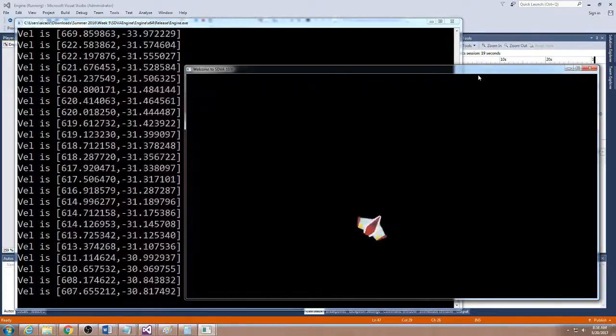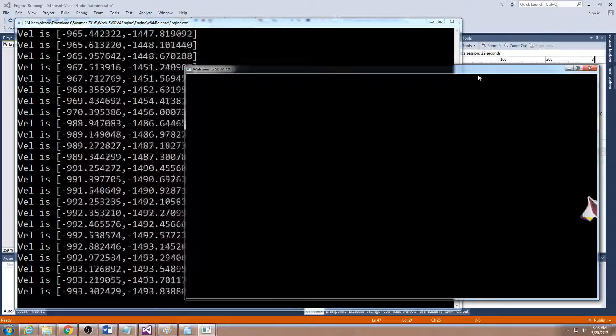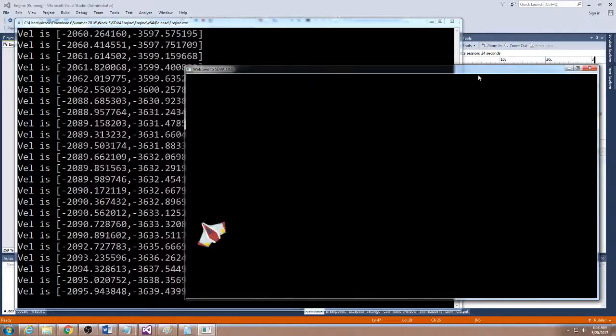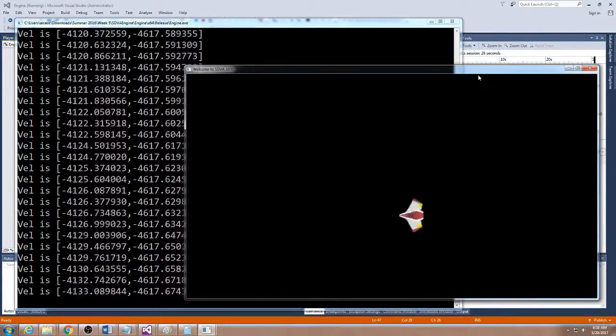You guys can clearly see I'm going really fast in that direction. And if I go at an angle, the x and y components tend to grow at similar rates.